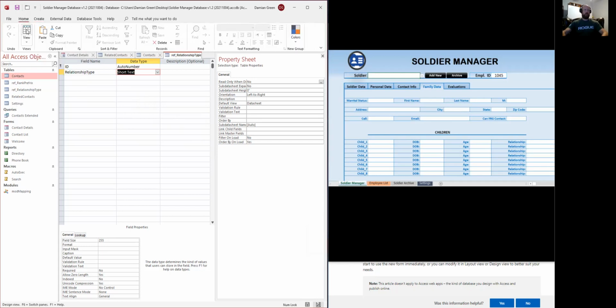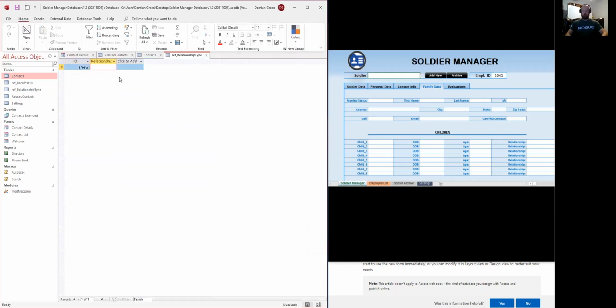And let's view that table. So different relationships, we've got spouse, we've got child dependent. We've got maybe adult dependent. As options, you could go son, daughter, niece, nephew, whatever.